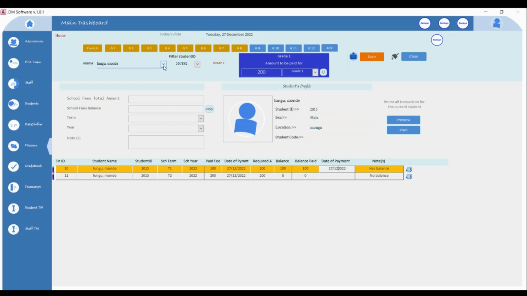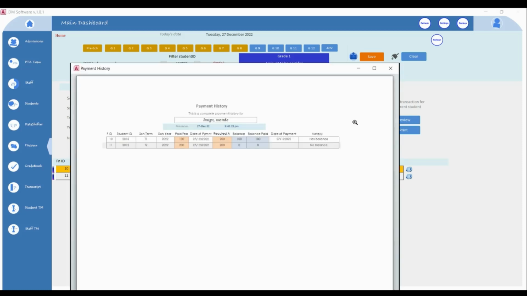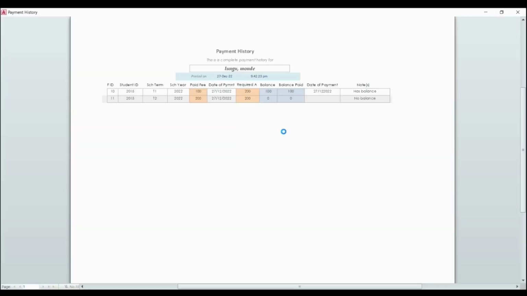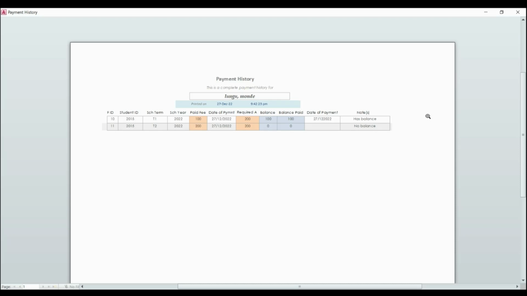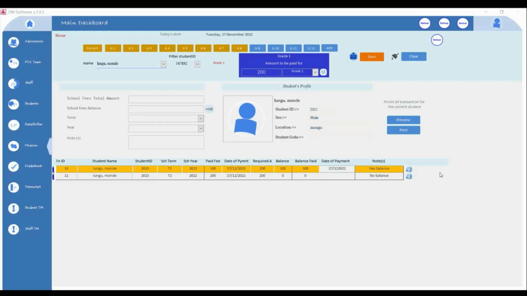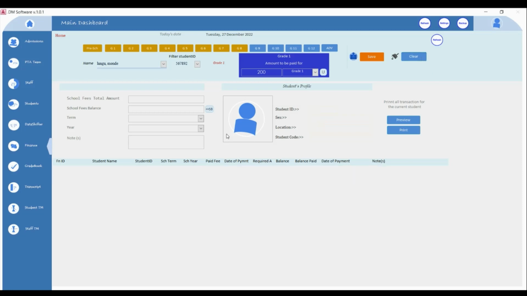Now if you want to see the whole history for this specific student that you have selected, you can preview that here. Then this is the report that is going to show up. You can print that and give it to the student for reference, or keep it according to how you manage finances in the school. This is a clear screen button, and that's a refresh.